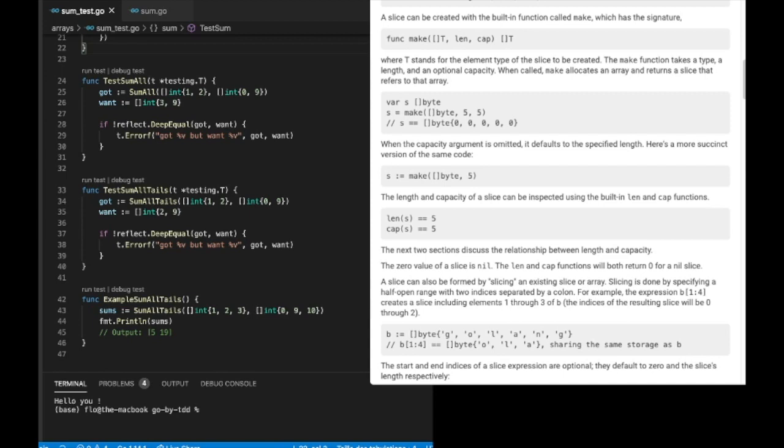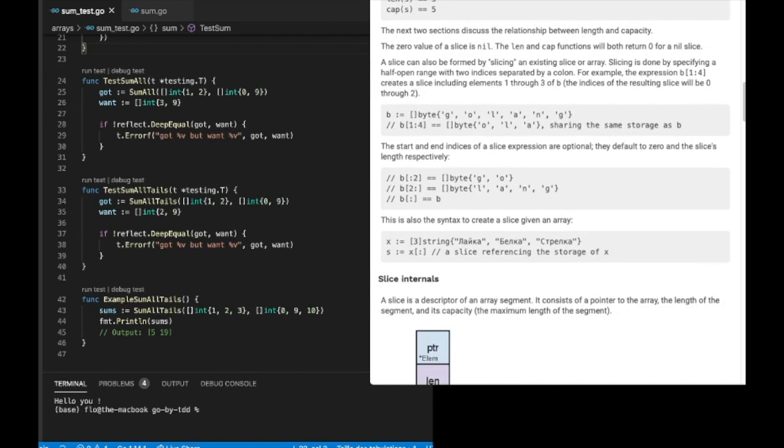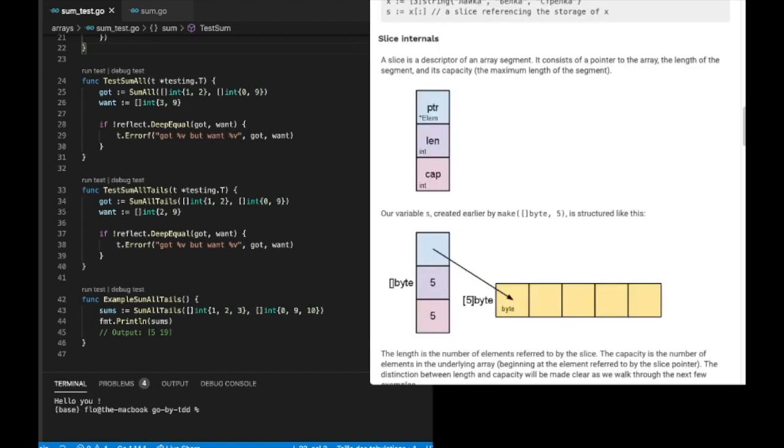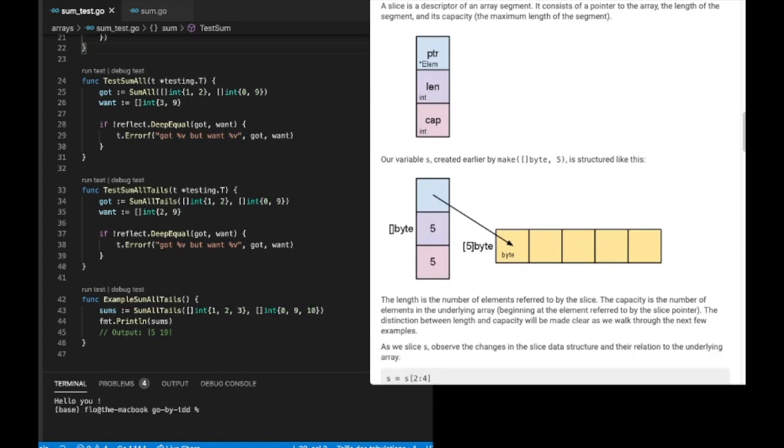Okay, the len and cap functions, for the length and the capacity. For those who don't know, the length is the number of elements in the slice, I think, and the cap is the capacity, so how many elements you can put in the slice, I think. Slice internals. The length is the number of elements referred to by the slice. Okay, the capacity is the number of elements in the underlying array. Okay, it's a bit different from what I said.